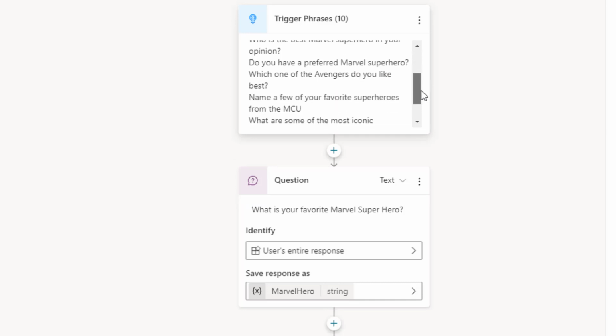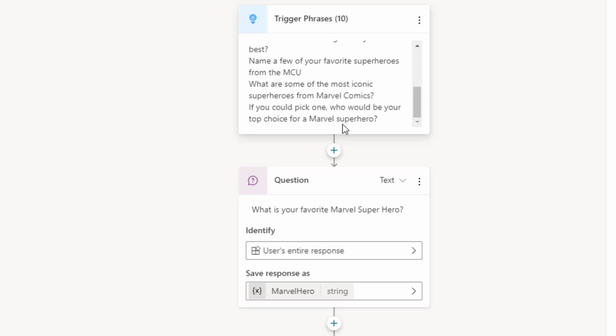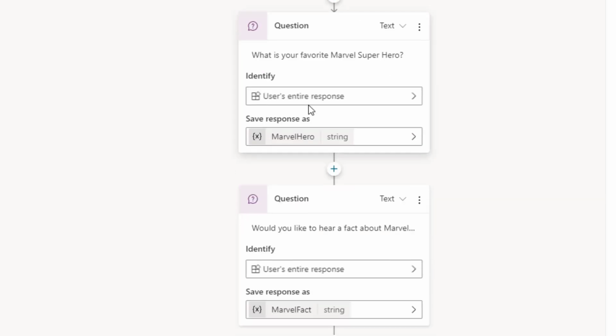Tell me about your Marvel superhero. So essentially it's doing loads of different variations of a triggering phrase for someone to use. That's pretty cool. And then we have the question that we asked. So we asked, what is your favorite Marvel superhero?